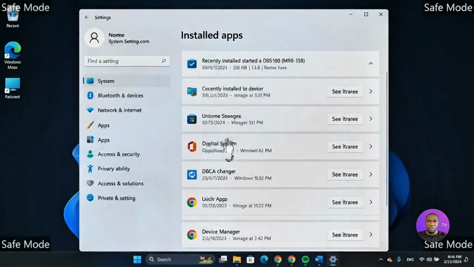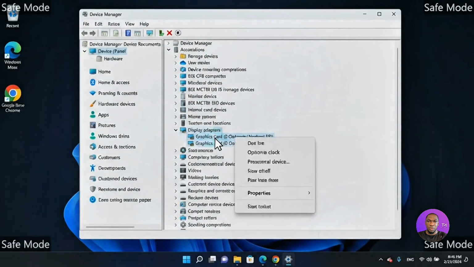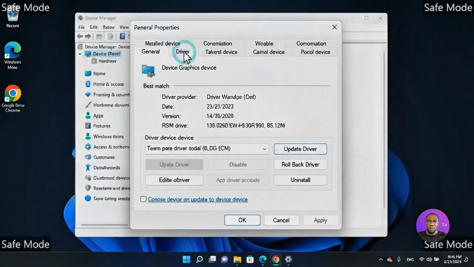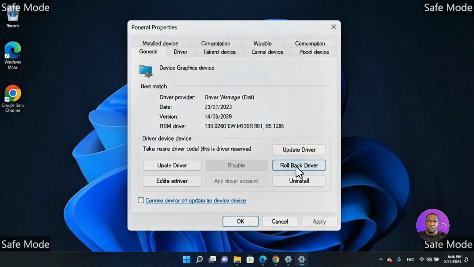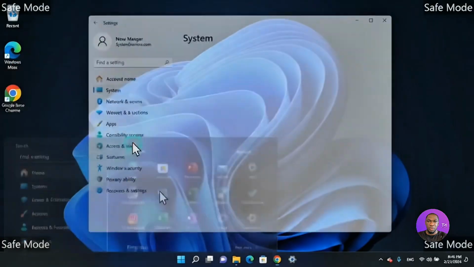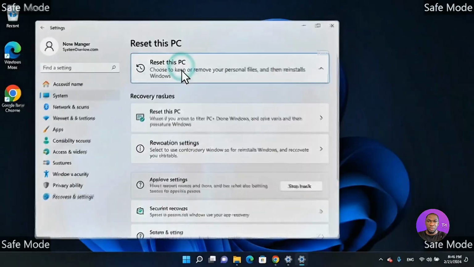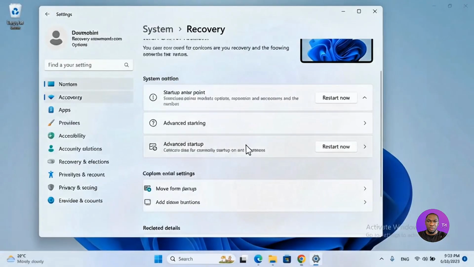If the problem started after a driver change, check Device Manager again. Open the device properties and select the Driver tab. If Roll Back Driver is available, reverting the recent driver may help. If rolling back the driver doesn't solve the problem, don't reset Windows yet. There are other options. Before considering a full reset, let's check whether System Restore can return Windows to a working state. Now let's check System Restore.